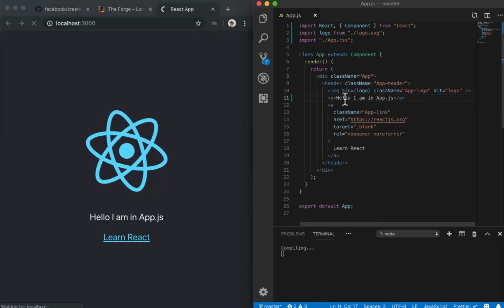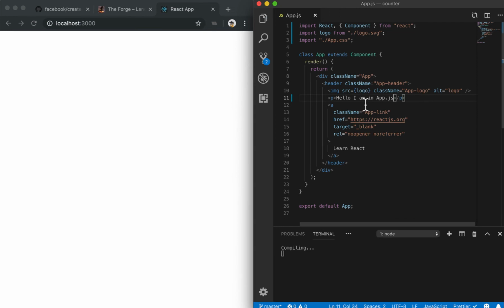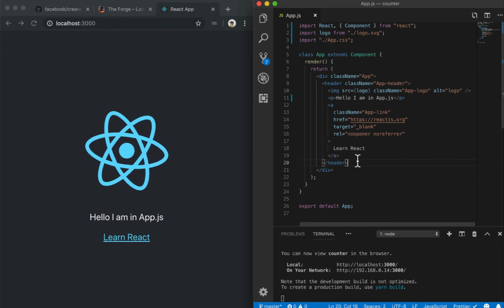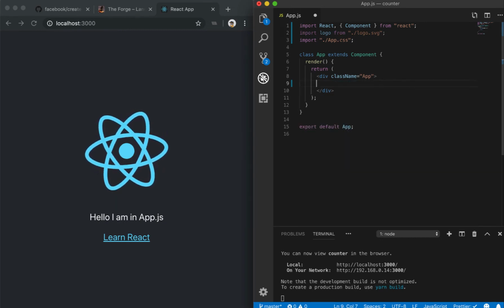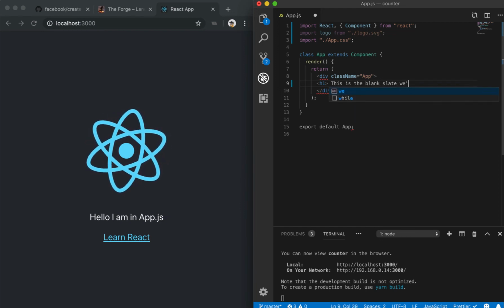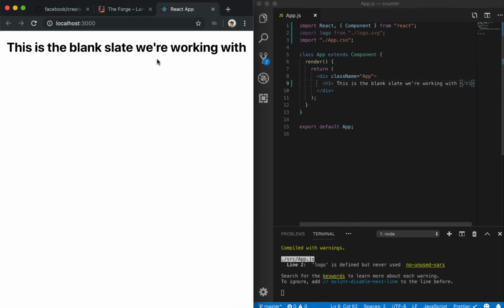So now let's go ahead and delete some of the stuff. Oops, not sure what happened there. Cool. So let's delete all of this stuff so that we just have a pretty blank slate to work with. And I'm just going to create maybe a header that says, this is the blank slate we're working with. And this is just standard HTML. So here we go. A good thing to note is within these render tags, so within this opening and closing bracket, you can only have one high level element.